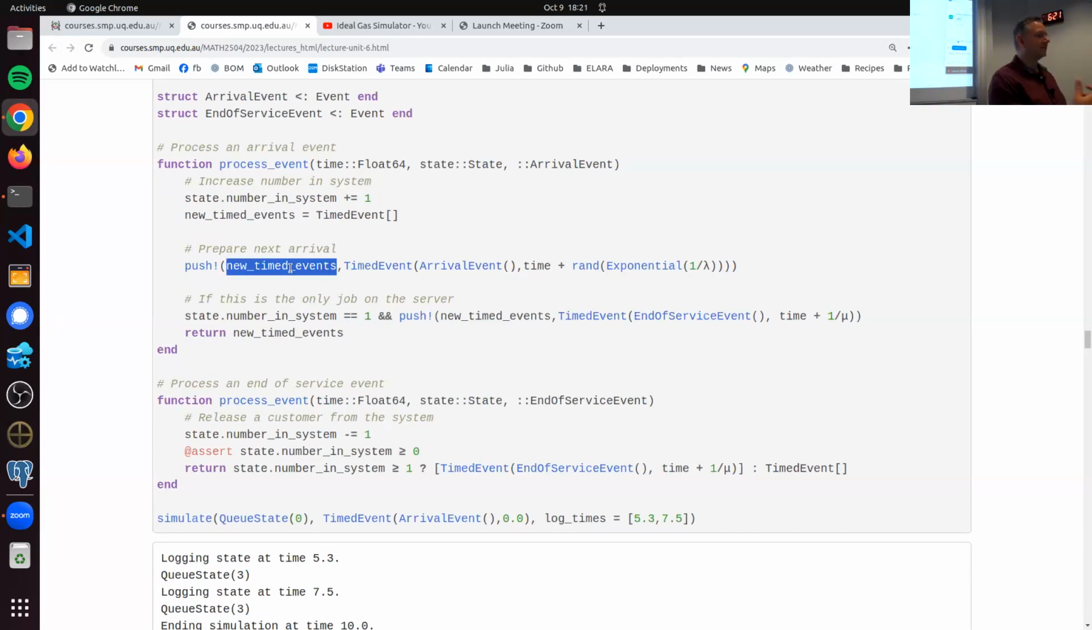And what we do is we add that event to this set of events we're returning. And if the number of events in the system is now 1, because we just added 1 to it, we can add an end of service event for this person that just turned up and got served immediately. So if you turn up and the queue's empty, you're served immediately. You know that in duration 1 mu from now, you will be served, and you can insert that into the event queue immediately. And that's what we do.